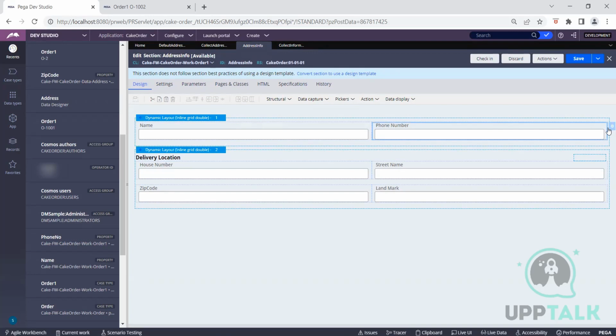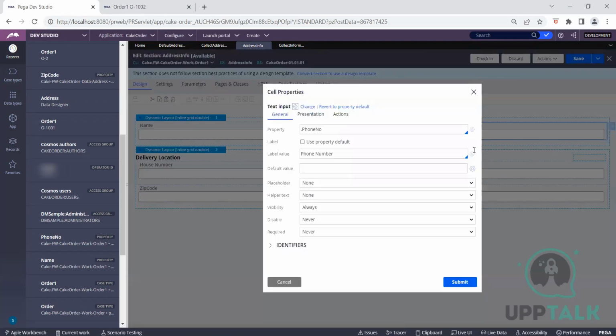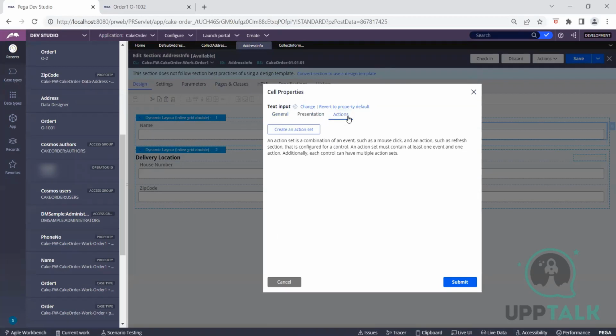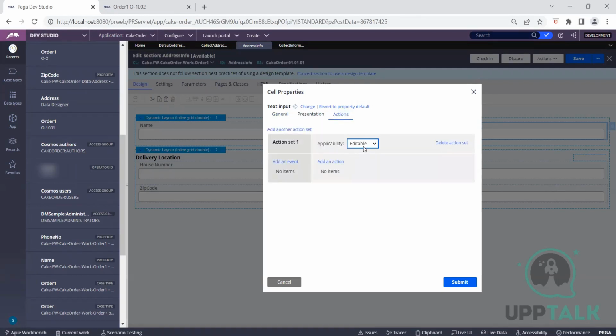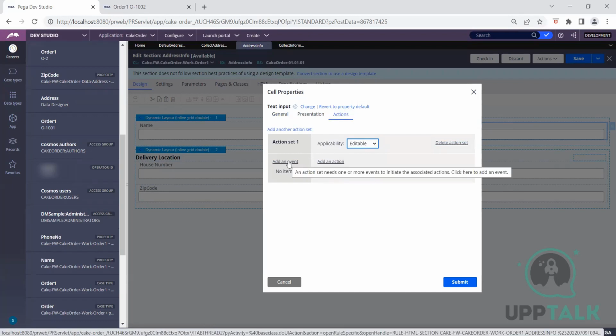What you have to do is open this property, go to actions. You have to create an action set here. You click on create action set. You click on change. You click on event. Add an event. This is called the event action model.